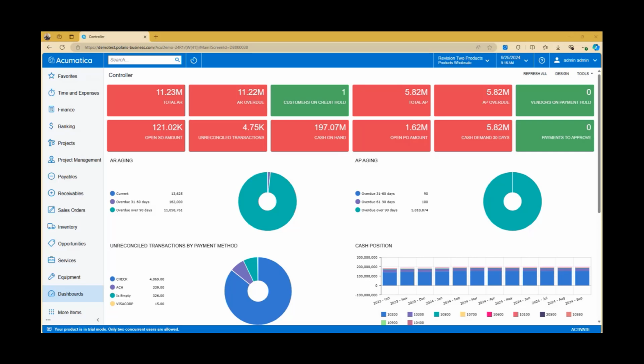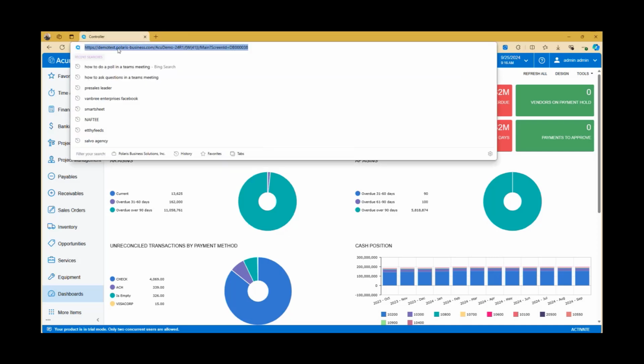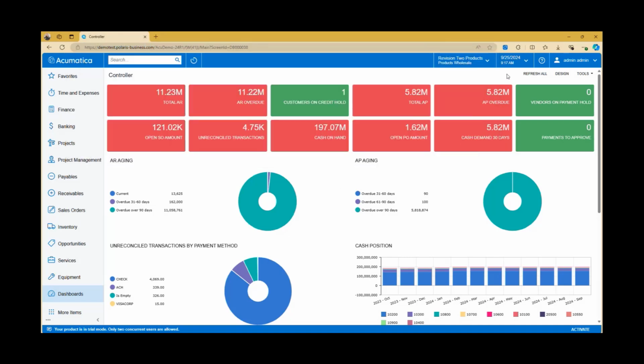So I have logged in here on my Edge browser. You can see I have here at the top my URL, my demo test.polaris-business. So this would be your organization's name here at the top. I'll give you a little overview of the screen and everything that we can see here, and then I'll dive in a little bit more.